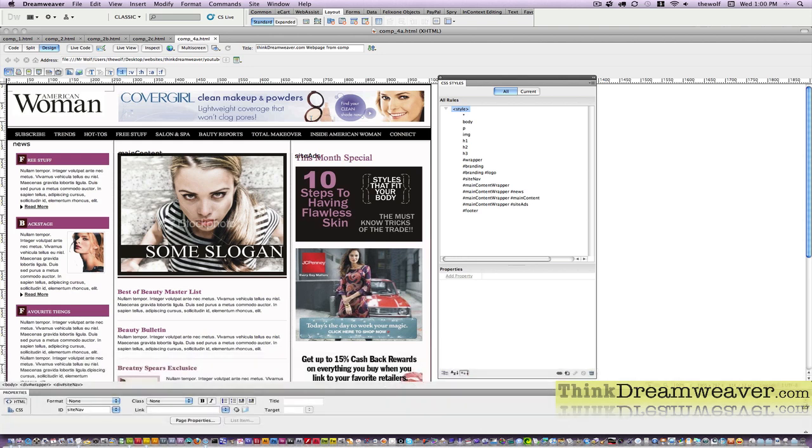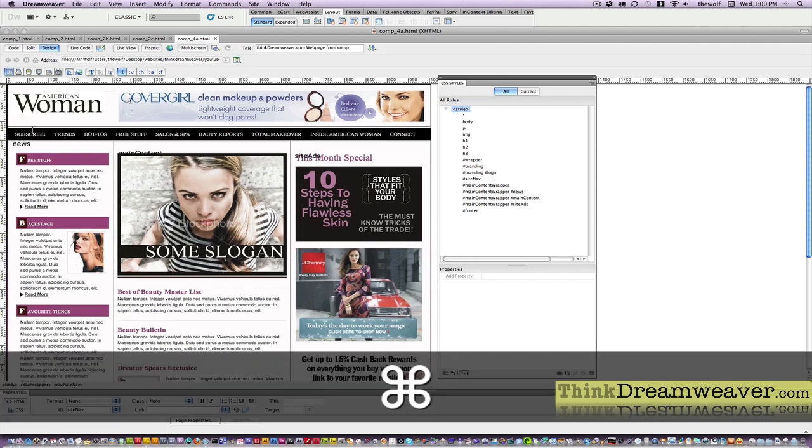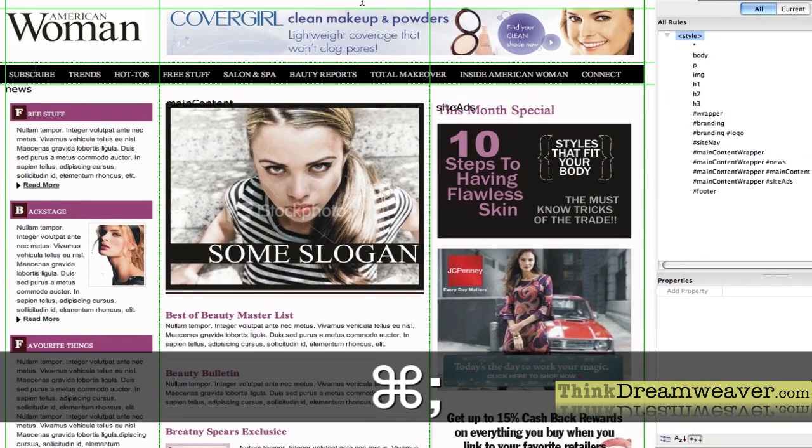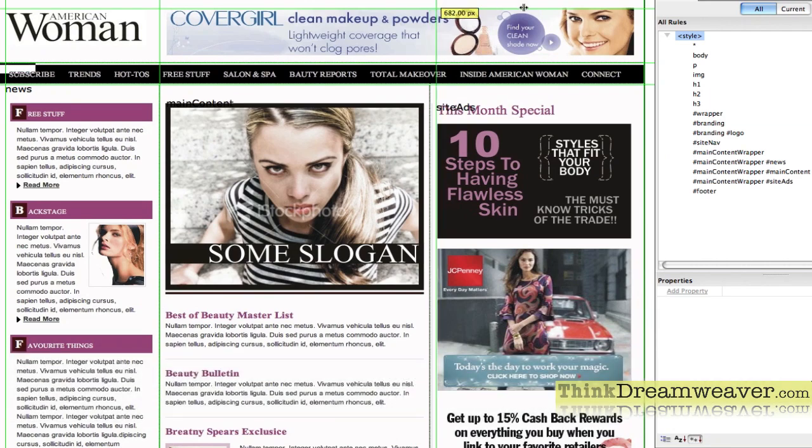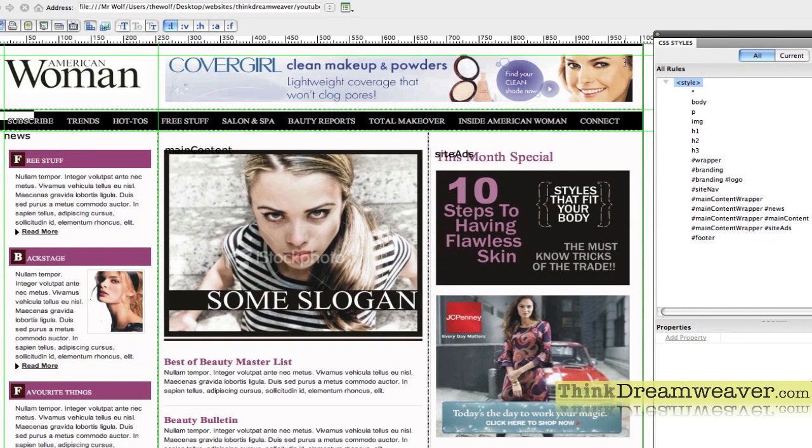So, enough of that. Okay, so let's move along here. So we're now going to put in the CoverGirl makeup ad. So how do we do this? Well, we need to create a separate div tag. So command semicolon brings back our guide. So we need to basically get rid of this guide. So this guide can just go bye-bye out to here.